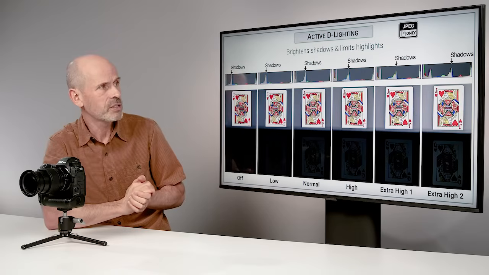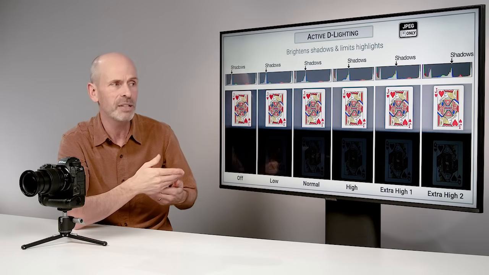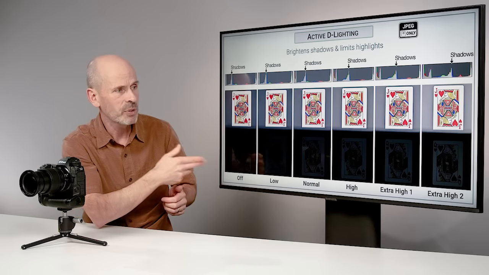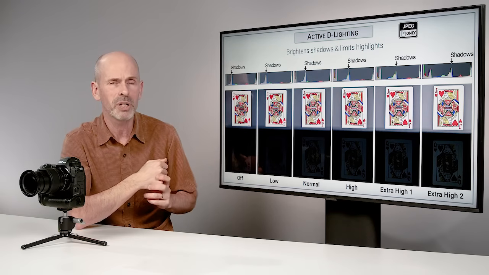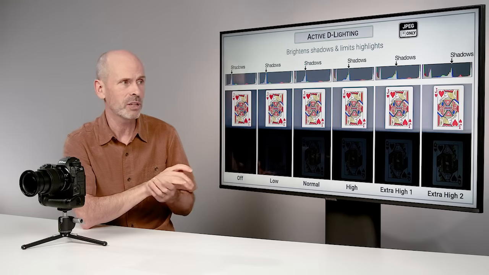If we look at an example of this, you can see where the shadows are in the histograms, and it's kind of raising up those shadows. And once again, on the lower level where we have a subject in the shadows, we can start to see more of this as we set this particular setting to a higher and higher setting. Now, this is a JPEG only thing. It is a single shot. It's just the camera manipulating the data in this one capture. It's not using multiple images to do it like in the HDR. So this is a different system.